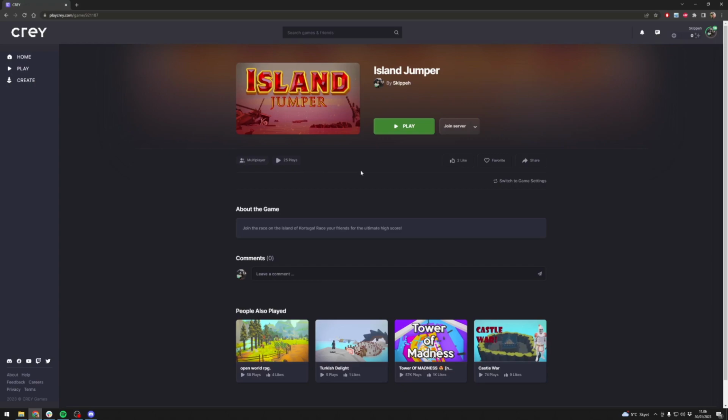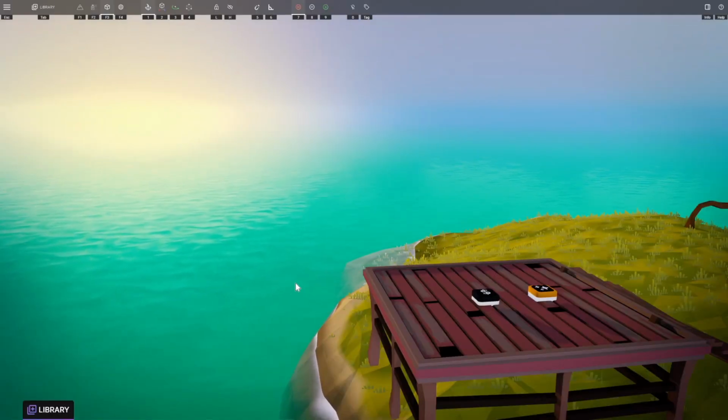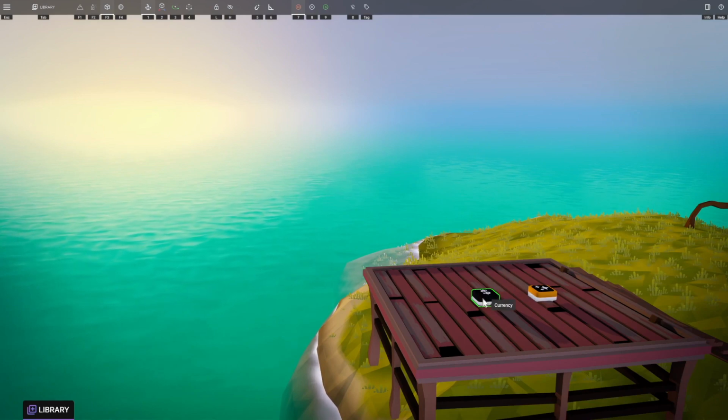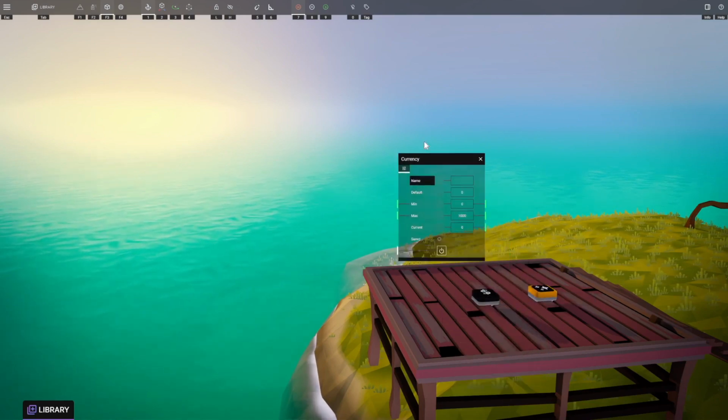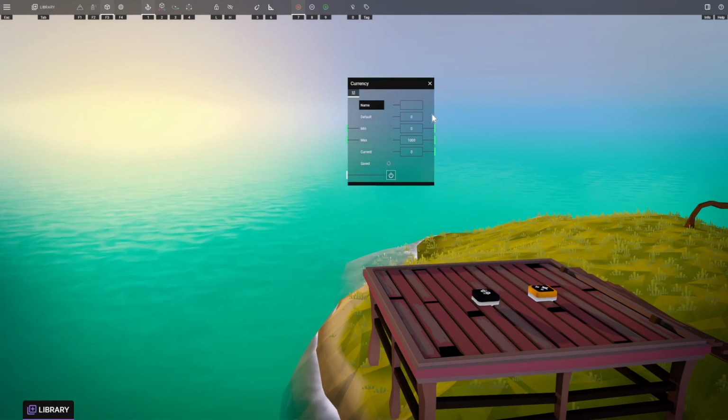Now that we've created a small game and released it, let's talk about how we can monetize it. First thing we do is head back into the editor. To be able to set up the monetization system, we only need a few props to get started, namely the currency and Spark Exchange prop. We will now create our own currency with the currency prop.